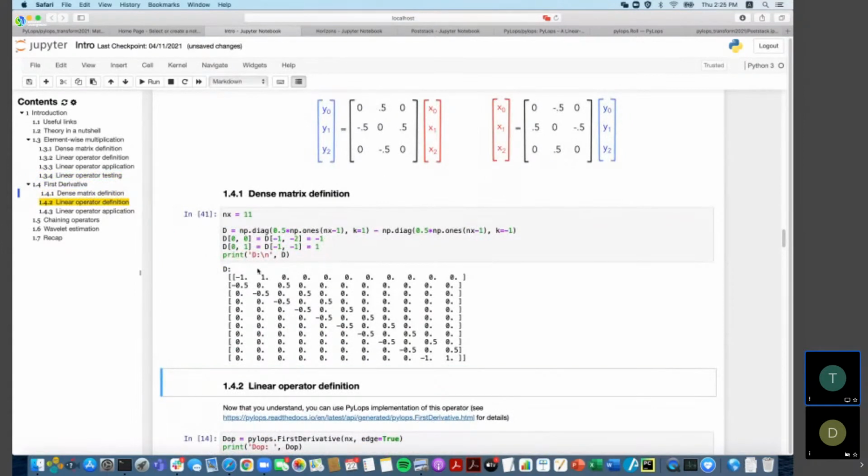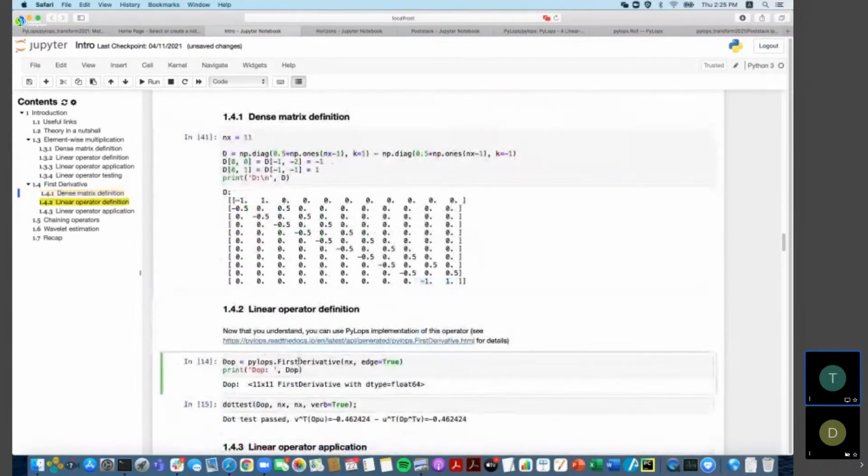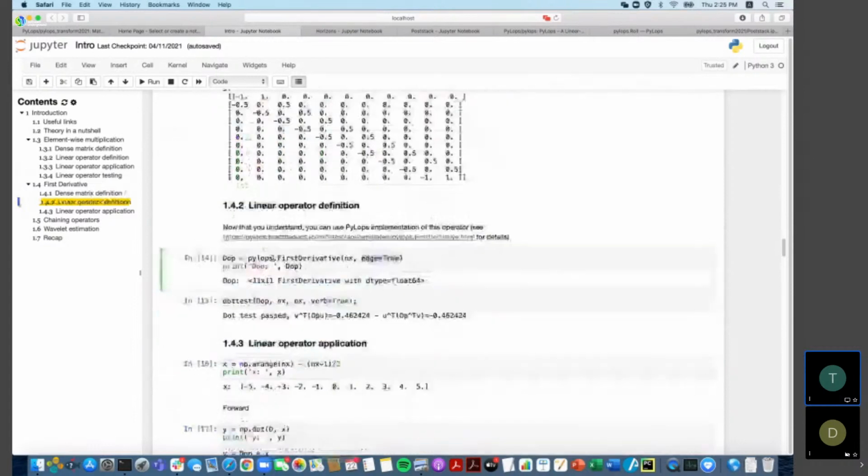This looks like in the cartoon, with the only difference that for the first and the last line, we are doing it using forward and backward first-order derivatives. Otherwise, we will end up outside of the available data space and model space. We're also going to use PyLops' first derivative. If you are interested in the implementation, please go inside the code and take a look. We're also going to use edge equal true, which basically implements the exact same operation at the edges that we have done here for the dense matrix.